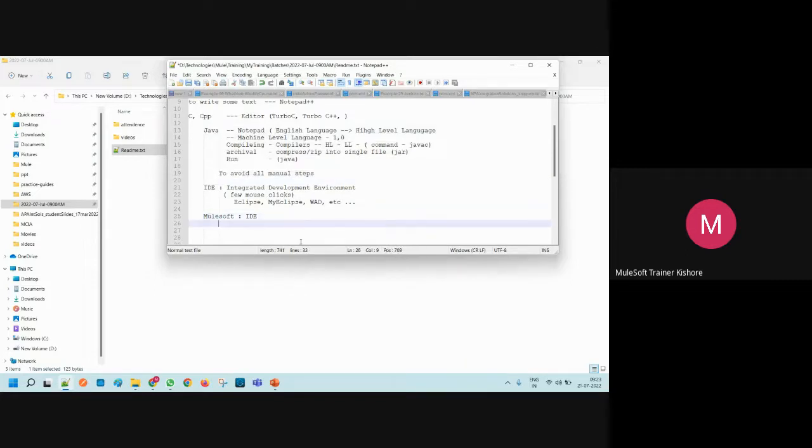That IDE is called Anypoint Studio. Its latest version is 7.12.1. If you want to run any Mulesoft application, you need an IDE. Okay. So what is the first thing we have to do? We have to download and then set up the IDE.